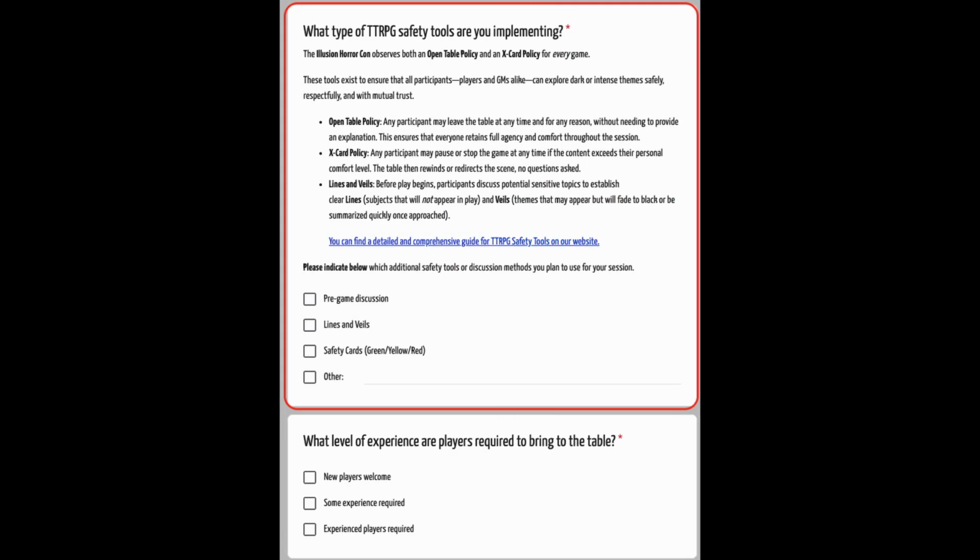What type of TTRPG safety tools are you implementing? The use of safety tools in some capacity is required for the Illusion HorrorCon. The following are the typical ones used on the server, but feel free to write in something else you may use. Be aware, every game at the Illusion HorrorCon will observe an open table policy and an X-card policy.